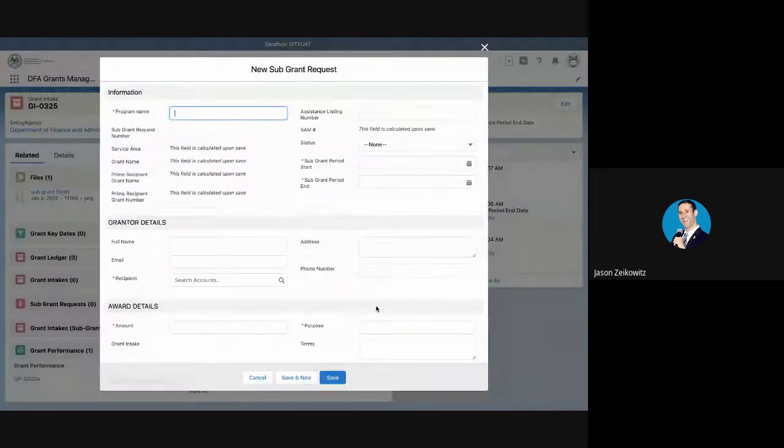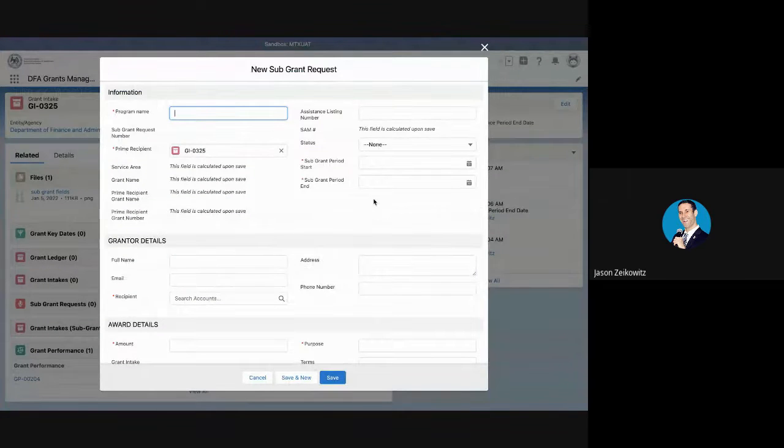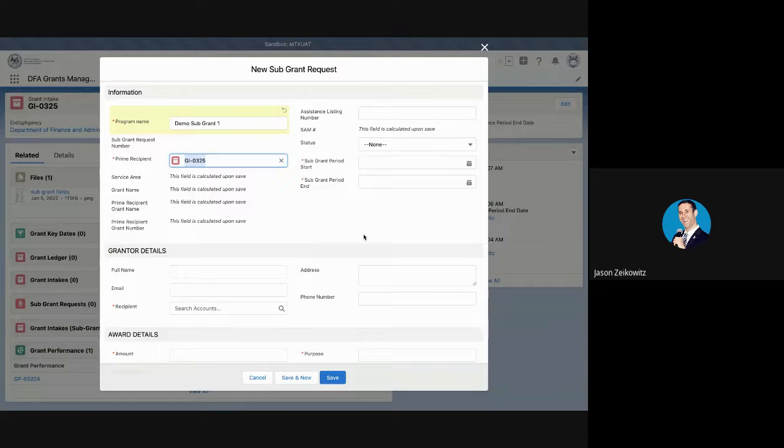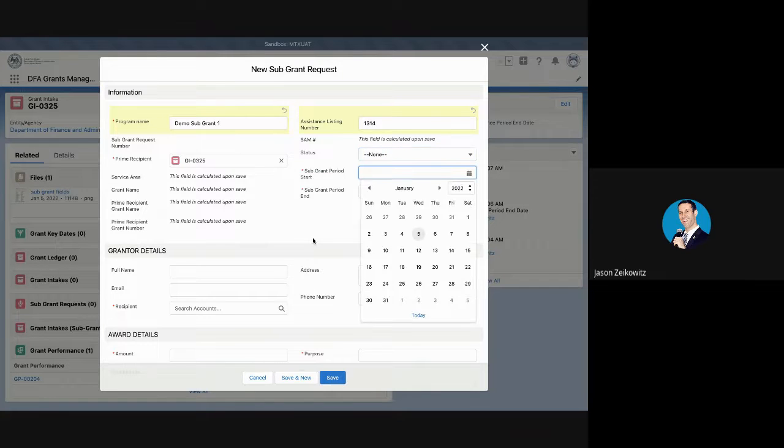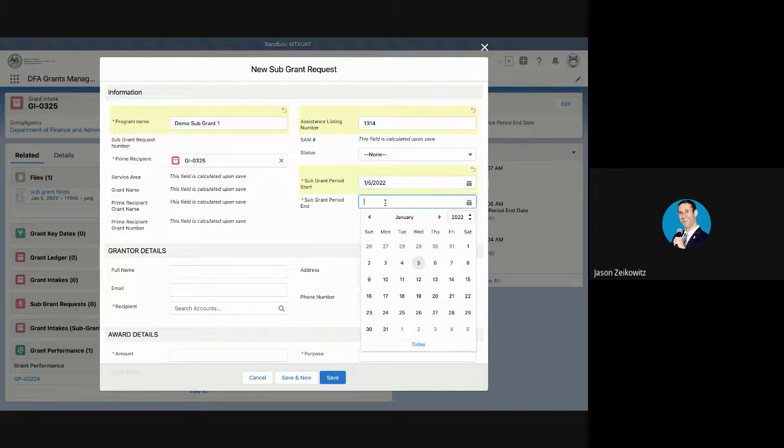I'm going to click new. For program name, I'll say demo subgrant 1. Right here, the primary recipient is already completed for me. That's the awarded grant intake, the assistance listing number, and the status. Just like before, if it's in none, it's in draft mode. I'm going to show that first, while it's still in draft mode. Then the grant period start date and end date.